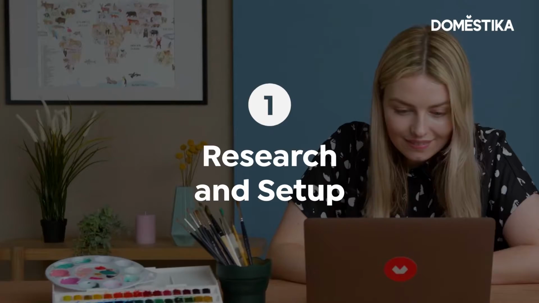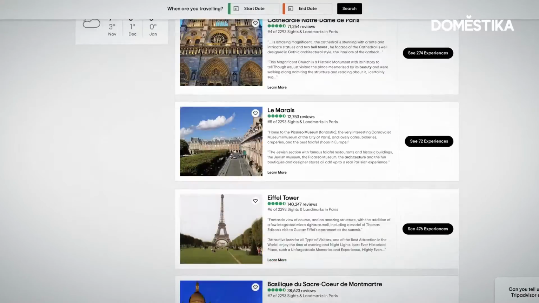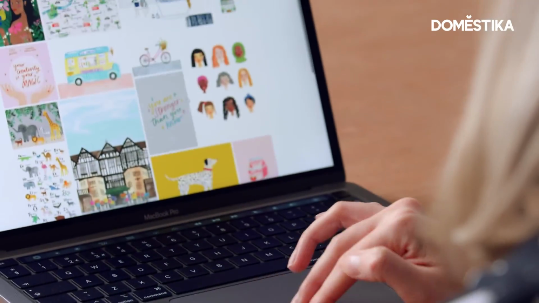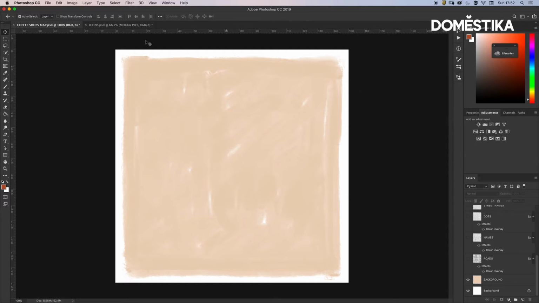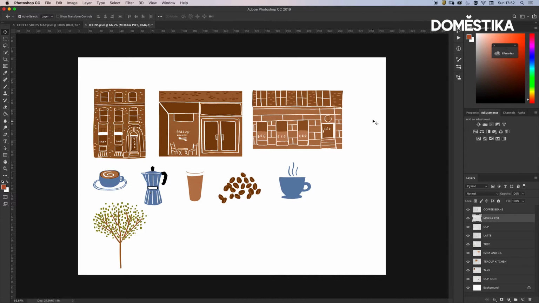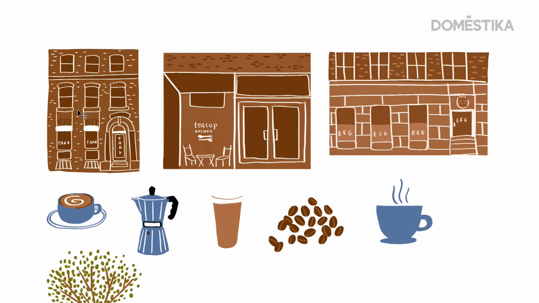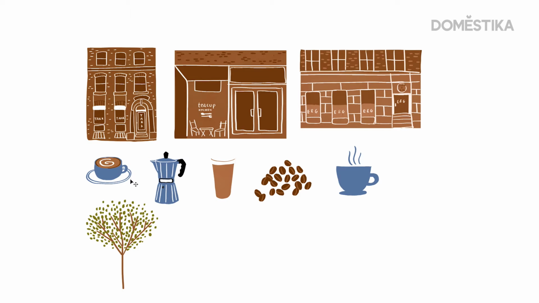Firstly, before we start anything, we want to do a little bit of research into the coffee shops and what we might want to include in our illustrated map. I would also set up a file with a couple of drawings of some of the icons that you might want to include in the map. So this would be a couple of the coffee shops. You don't have to draw the outside, you might just want to draw the logo or just the picture of some of the coffee that you might get there. I've also done some little icons that are coffee cups, a mocha pot, a latte, some coffee beans and a tree, just to fill in the rest of the map with some of our little illustrations.